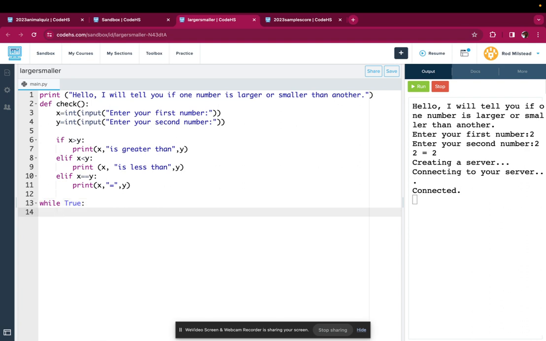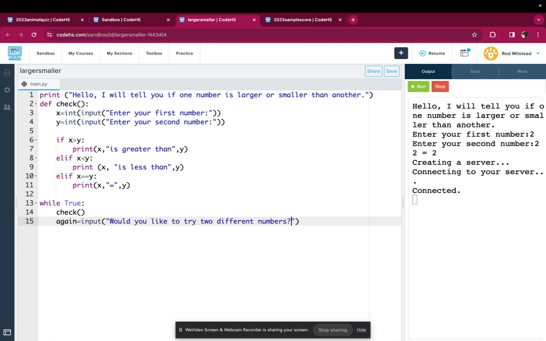Now press enter. Here we are again, indenting, right? So we're going to call our function check that we just made. And as long as this is true, it's going to keep asking us if we want to change a number. Perfect. So then what we're going to ask is a question. We'll set up a little variable. I'll call it again. It's a string variable, not a number, so we don't have to use int. And we're just going to say, would you like to try two different numbers? Think of this as asking somebody if they want to play the game again, right? Type Y or N.